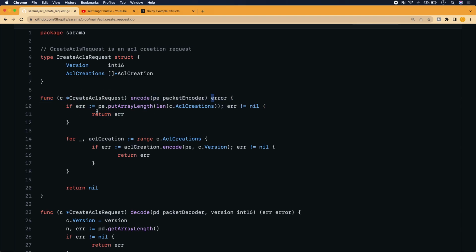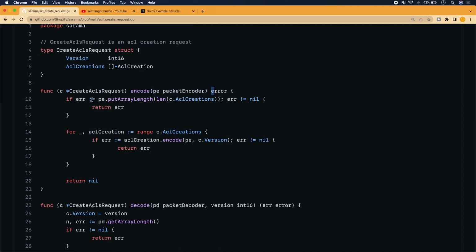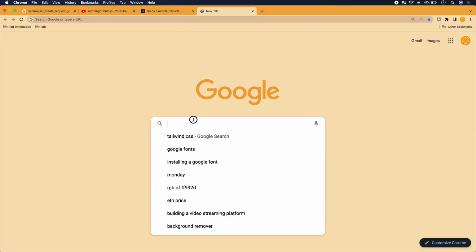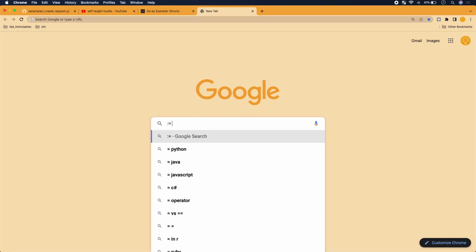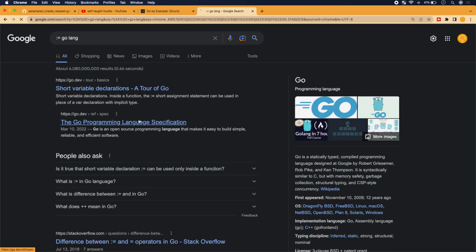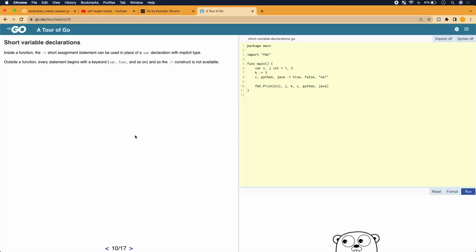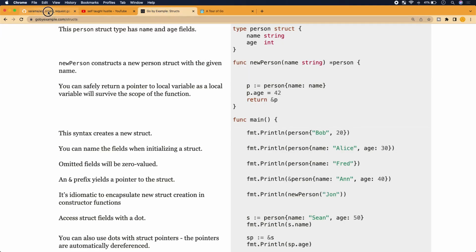And if the request was successful, I don't know what that means. I just think that's how you begin. So what is that symbol? It's super weird. It's like this, Go. Let me see here. Short variable declarations. Inside a function, the colon equal short assignment statement can be used in place of var. Oh, whoa. That's crazy.